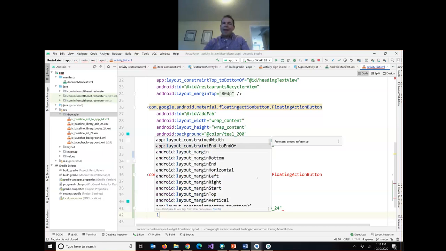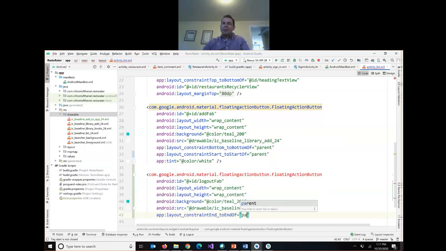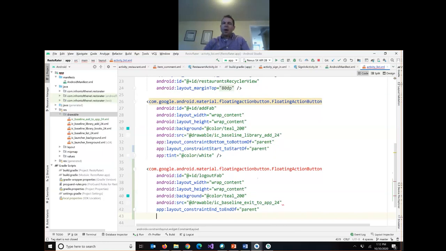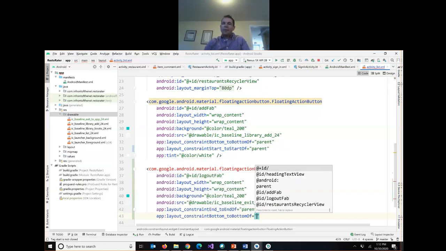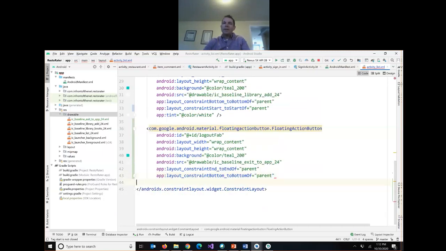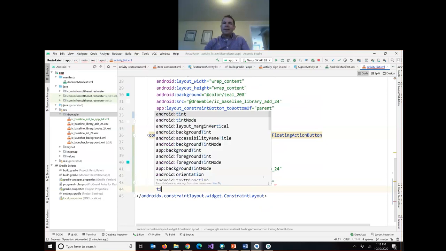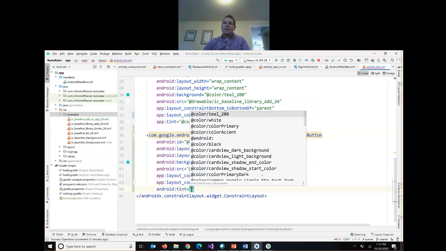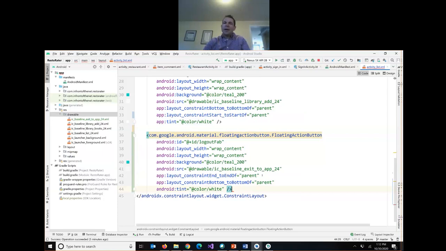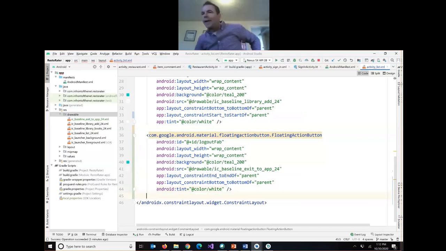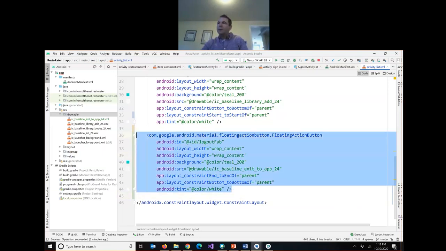I'm going to set my end to end of parent and my bottom also to the bottom of the parent. So this will put the button in the bottom right of the activity. And I'll also set the tint as color white. So our icon will appear white against a teal background. Here it is in the chat. I don't know how that will render in your XML layout file.